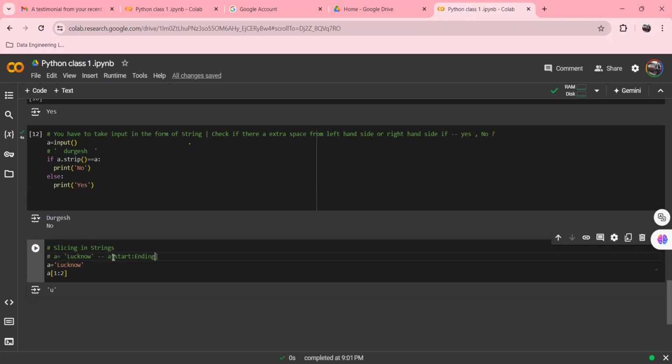And now the third thing, which is optional. See, all the things are optional. If you are not putting the ending, only the starting, then also it will work. If you are only putting the ending, then also it works. But I'm just telling you that there are three parameters in this: start, end, and skip.